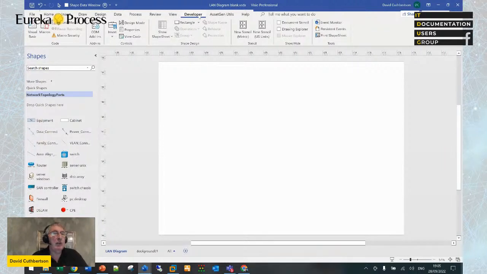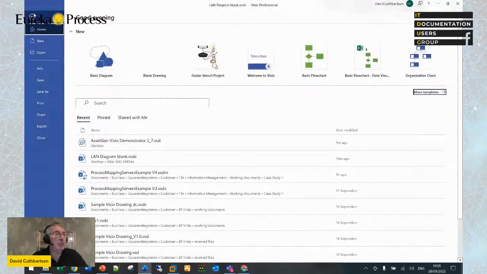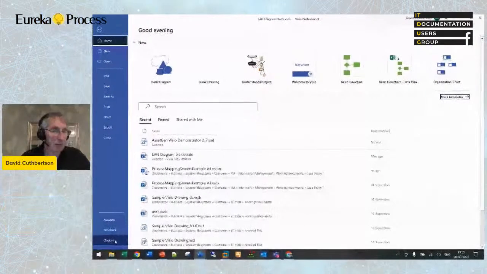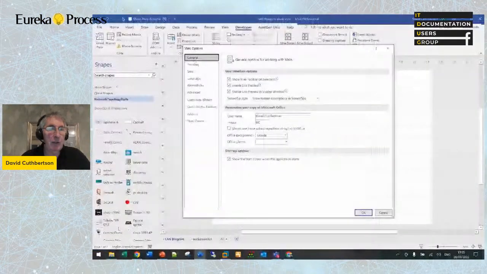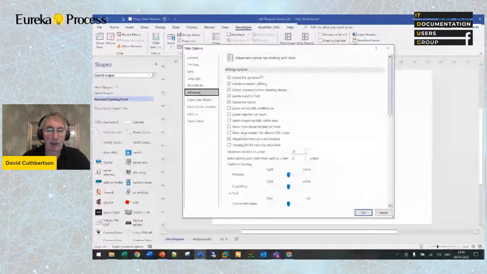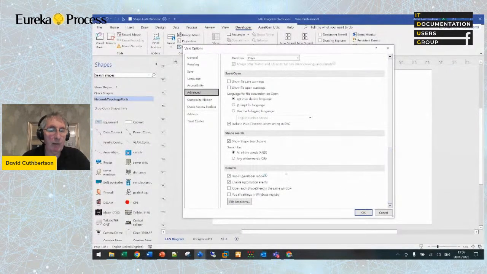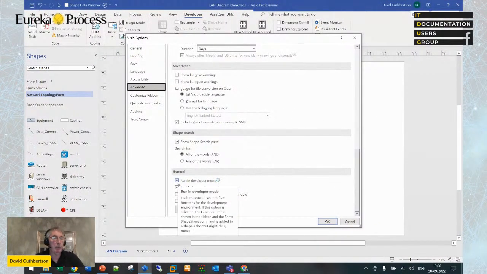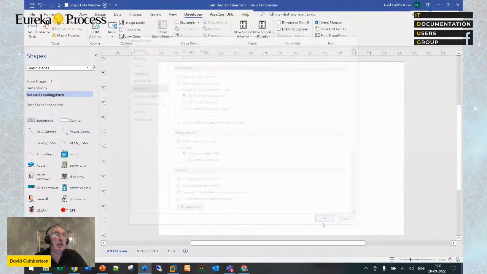The way you do this is you go to File, then Options at the bottom left-hand side, and you get the various Visio options you see here. What you want to do is go to Advanced Options and scroll right down to the bottom. I did say they hid it away. And you just run in developer mode. Tick that box. When that box is ticked, you will then have the developer option here, which allows you to do many things.